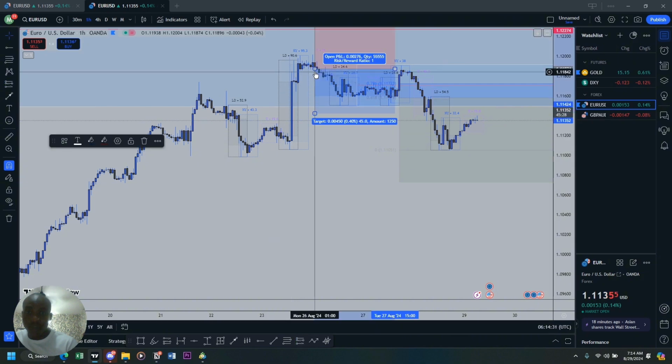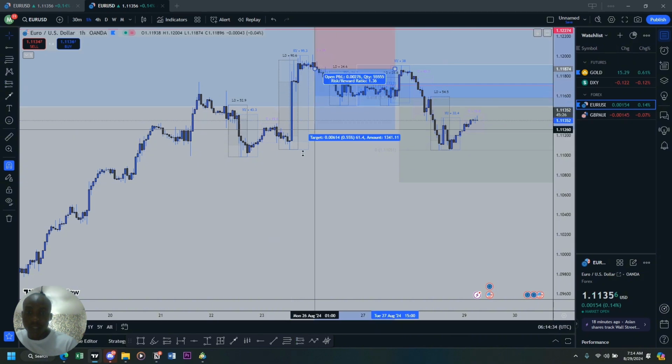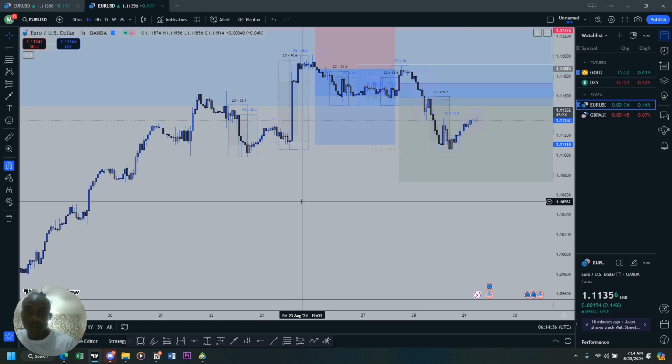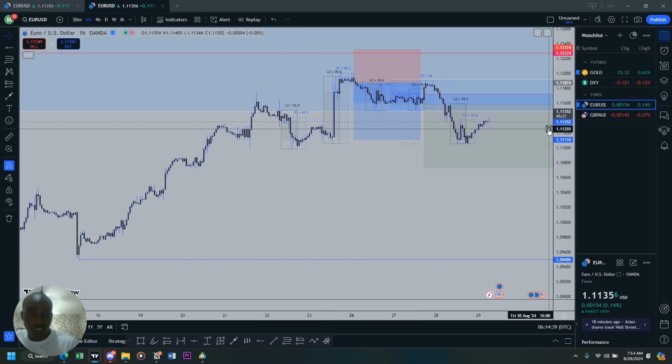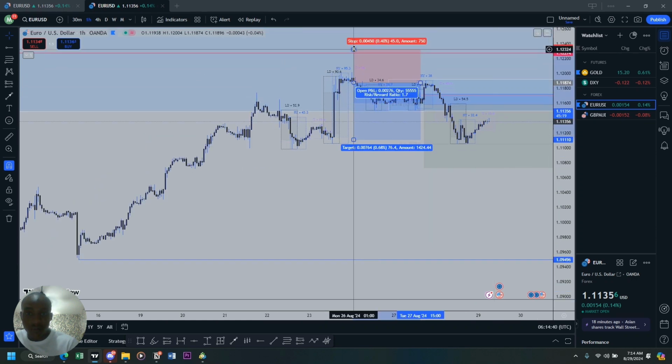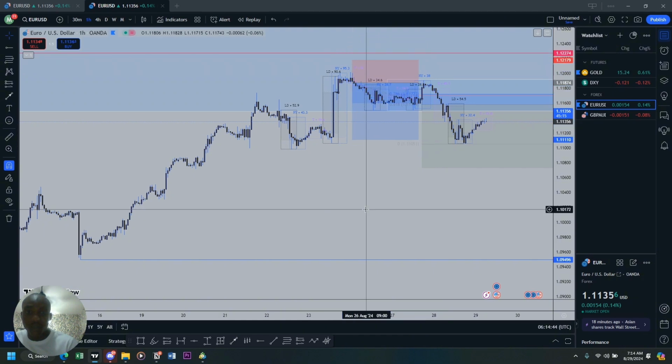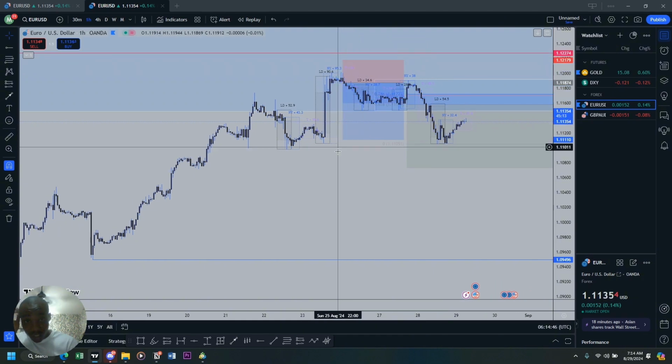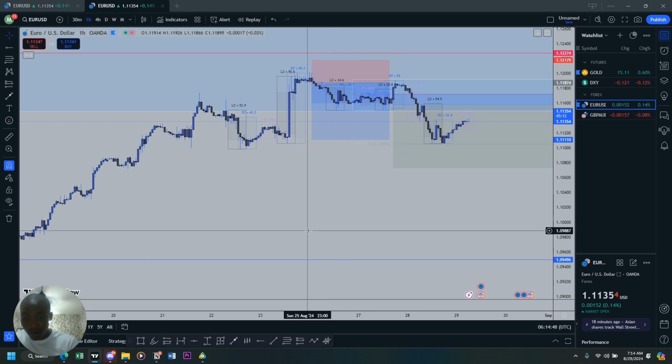You had a sell from this region, and your TP was here, so you had a 76 pips target, and you had a, let's say, 30 pips stop loss. So you have the before screenshot and everything.